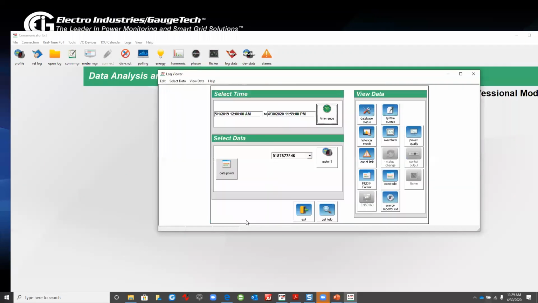Okay, let's see where we are. So that completes the logging feature of the meter.